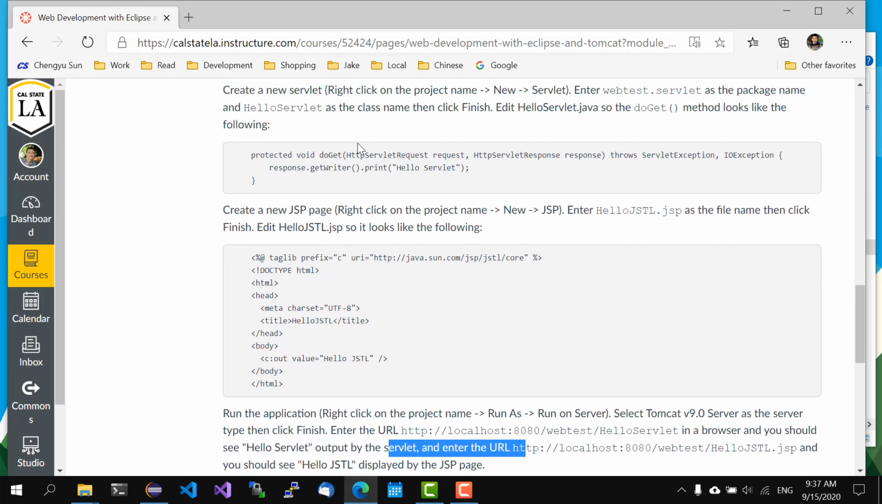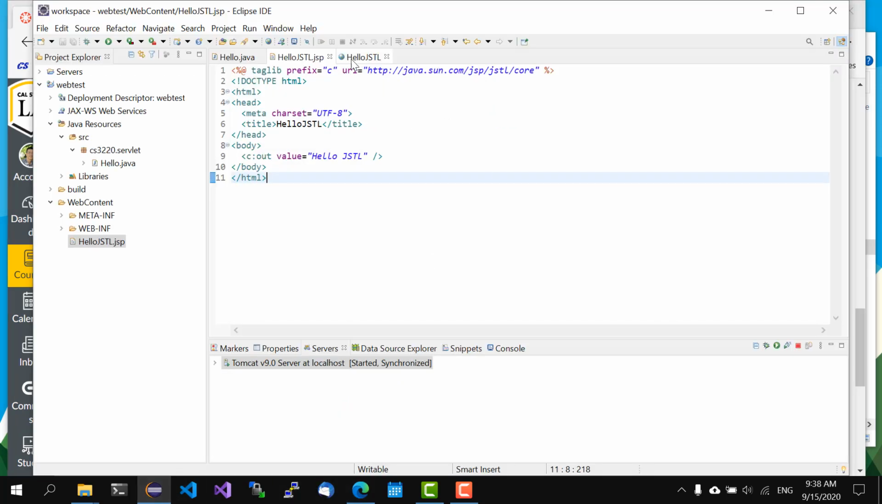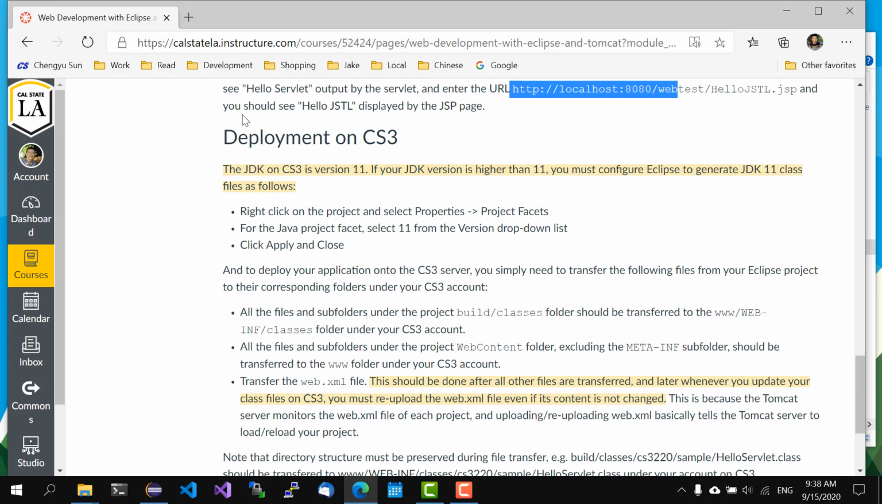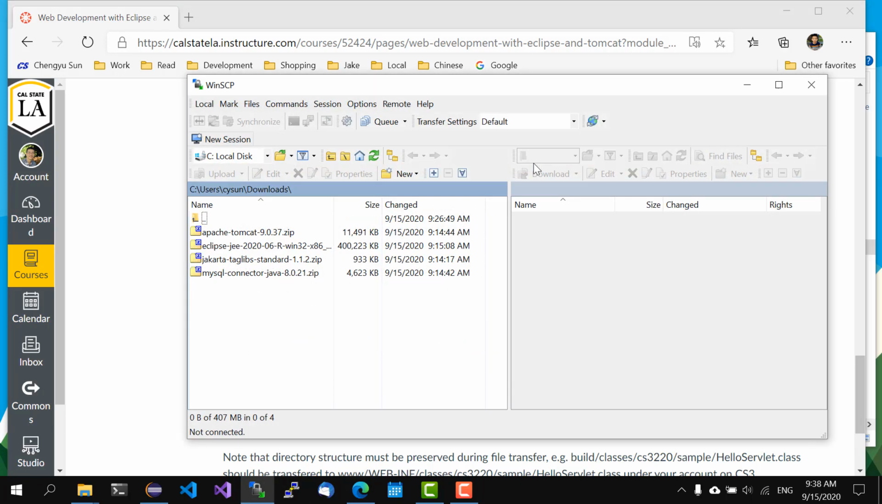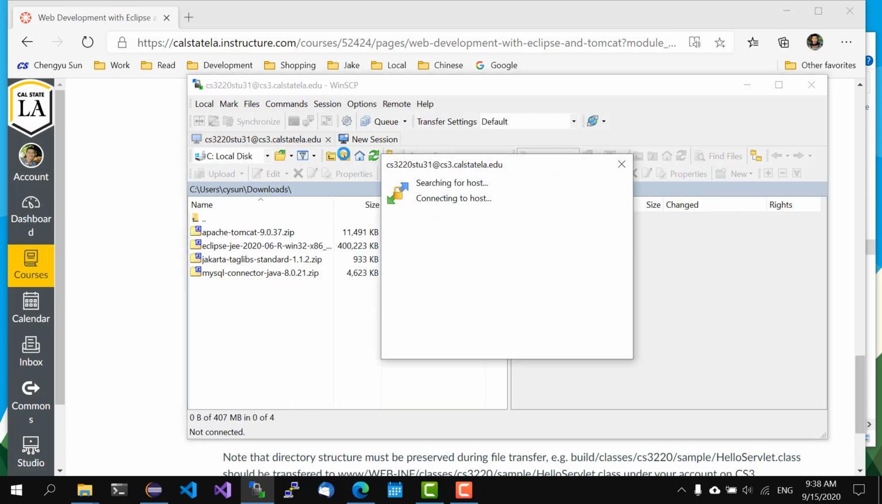We now have servlet and JSP, and both are running correctly on localhost, meaning that if you look at the URL, it says localhost, which is running on this computer. Now the next step is to put it on the CS3 server. So let's do that. First, let me connect to my account on the CS3 server.